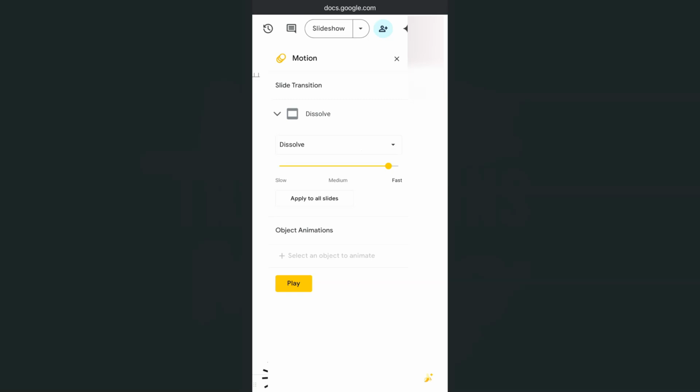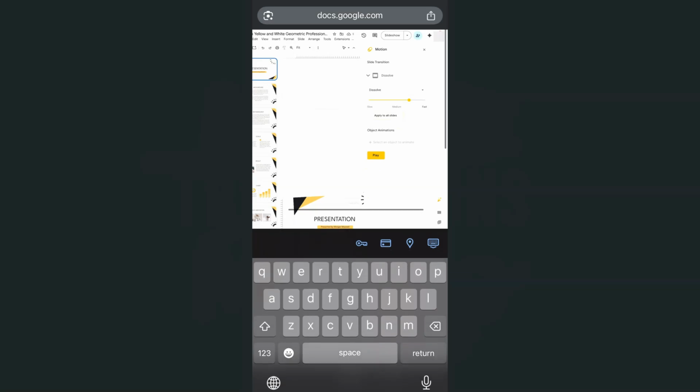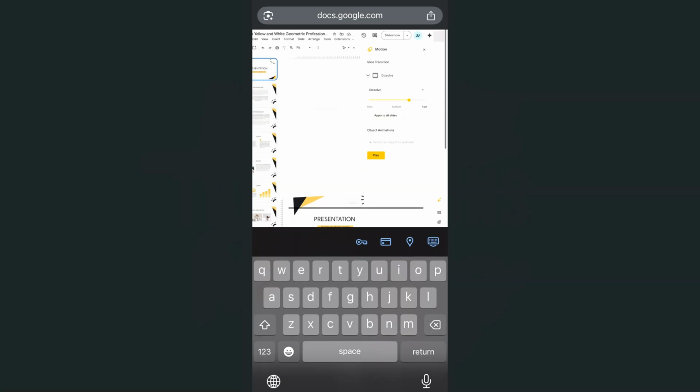Now I can also adjust the duration or the speed of that transition. I'm selecting 1.5 seconds. And if I want to select the same transition and apply it to all of my slides, I can do that with the option that says apply to all slides. Tap on that, zoom out if you can. And here on the left side, we would see our slides.